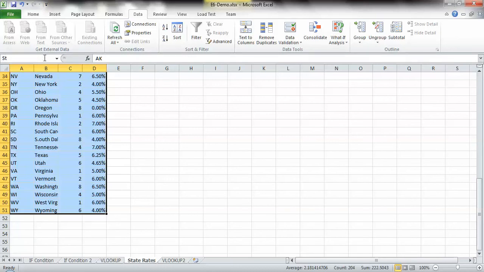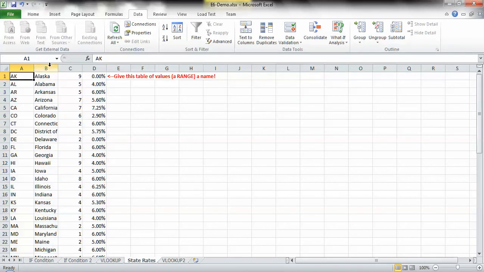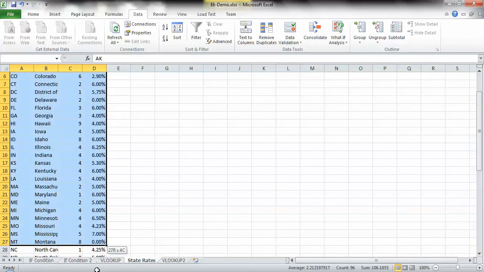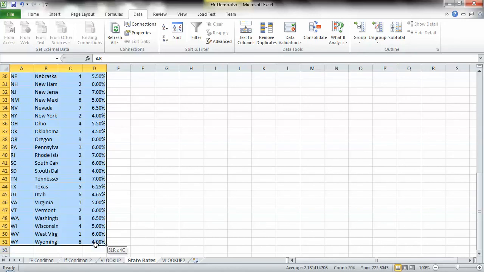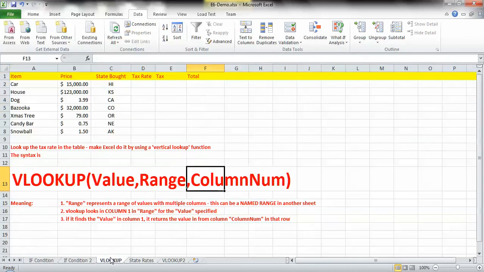And you do that by selecting it. Give it a name, any name you want. I'll call it state rates. Poof. All right. So from this point on, this thing has a name. There, I can bring this down, and there it's there, called state rates. Alrighty. Now that I have that range named, I can use this in the function.